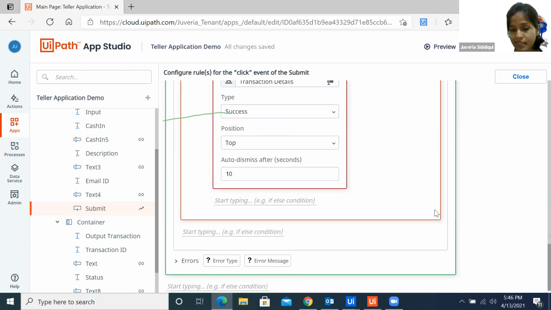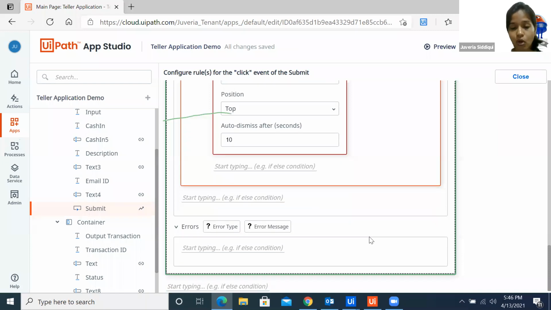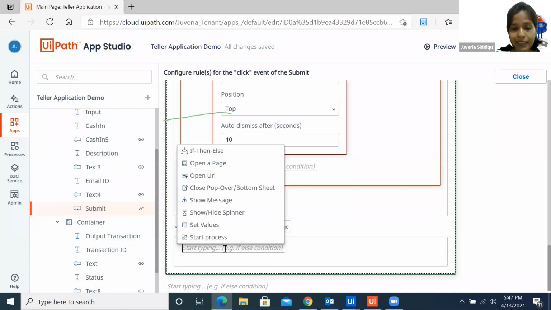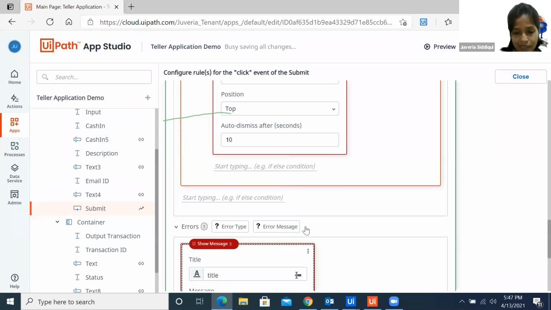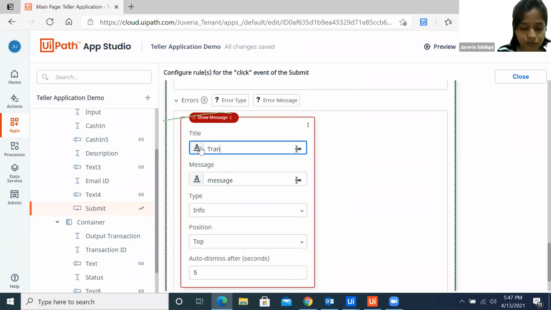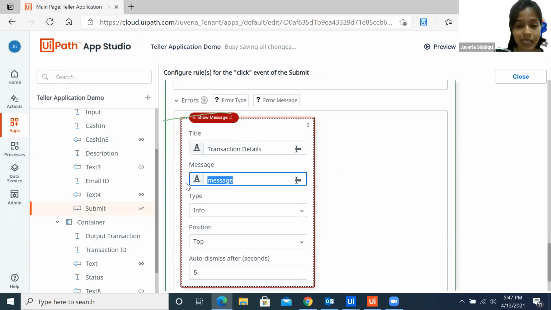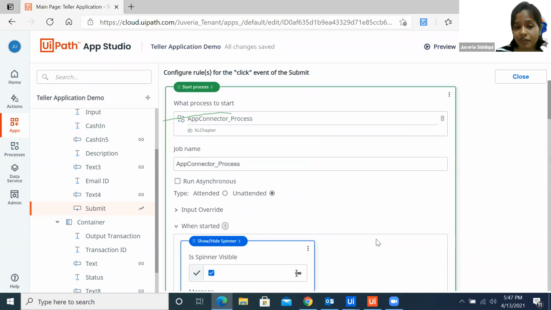Now, this is all the successful scenarios. What happens if in the background your process failed? How would the user know? Can we notify the user? Yes. So all you have to do is go in the error section and start initiating the kind of message you want to display. So what I want to display over here is currently a show message, and I want to tell the users, in case an error happens in the workflow, please contact admin. And it's an error. That's it. So this is all configured at the moment.